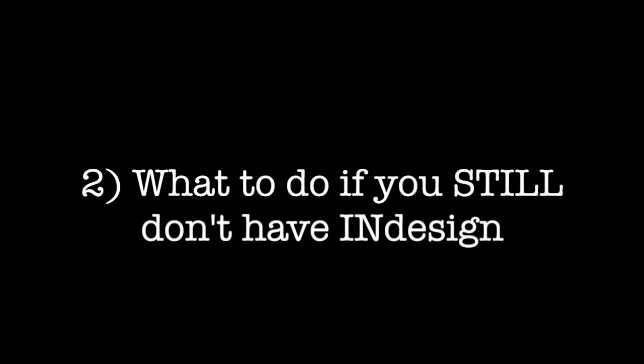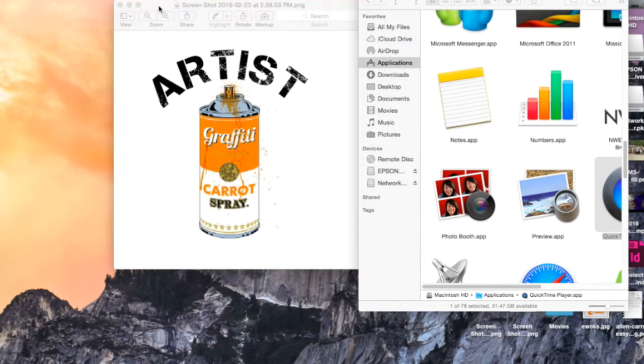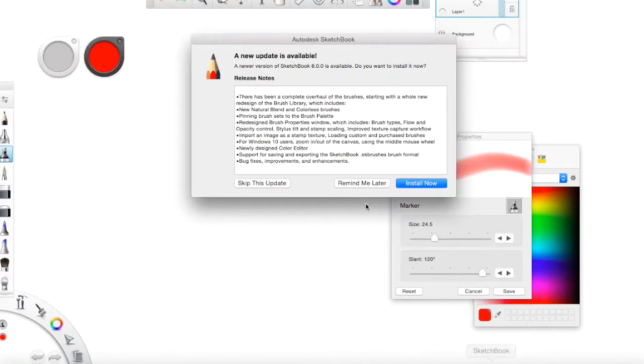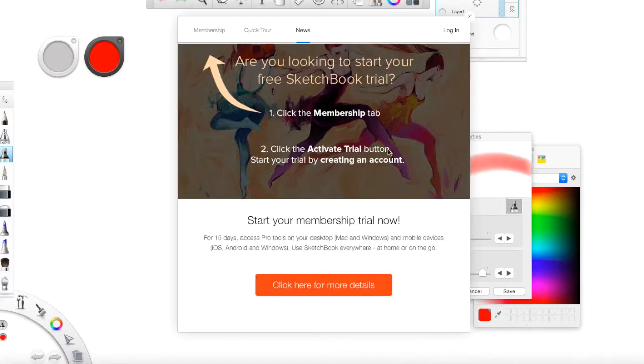So what do you do if you still, after all these weeks, don't have InDesign or Illustrator on your computer? Well, I still want you to be able to digitally design your logo. That's what's going to look the most effective and best promote your product. So I'm going to ask you to download a free program from the internet, and it looks like this. It's called Sketchbook. So all you really need to do is go to Google, type in Sketchbook app, and download it.